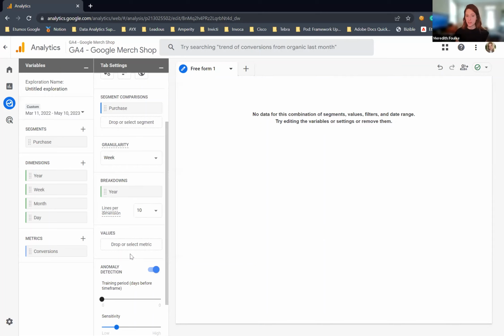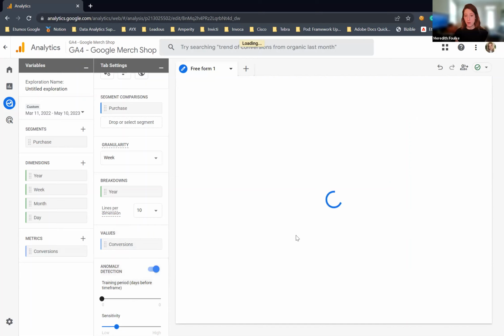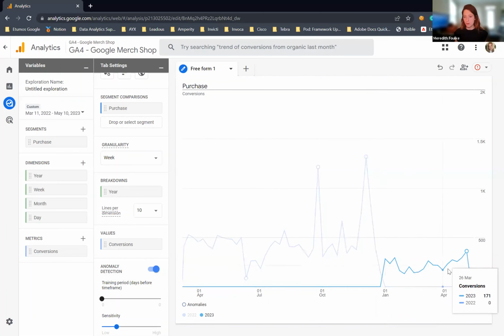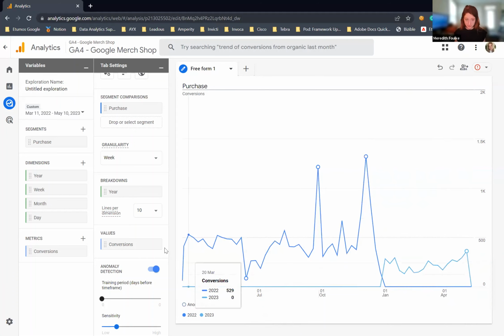And then finally, we actually want to drop in our conversion. This is going to start actually displaying the data because it's building that y-axis. Once this loads, what you're going to see is your first view of the chart. In the darker blue, it's showing you all of the conversions that we've generated for purchases in the year 2022, and the granularity is by week. And then in the light blue, it's all of the purchases that have happened in 2023, again grouped by week.